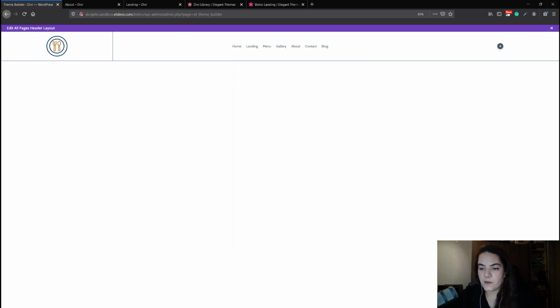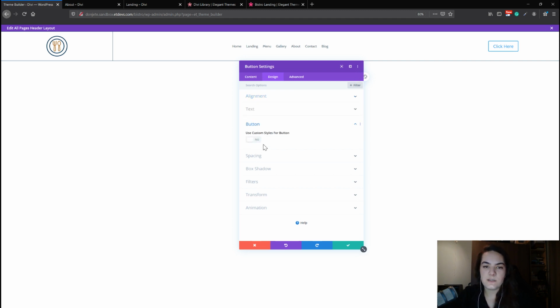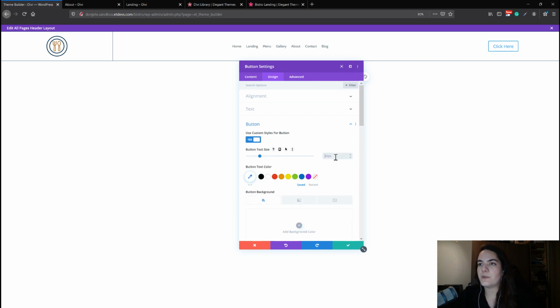And that's it for our second module in column 2. On to the next and last column, where we'll need a button module. Over here, make sure that you add the copy of your choice. Move on to the design tab and change the button alignment to center. Now we're going to style the button using custom styles over here, so I'm going to enable that.